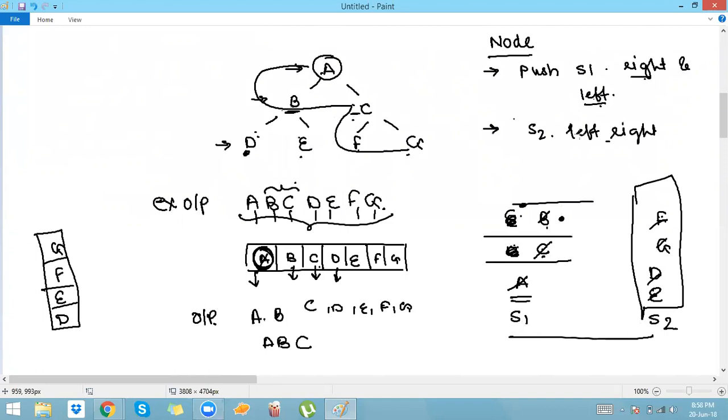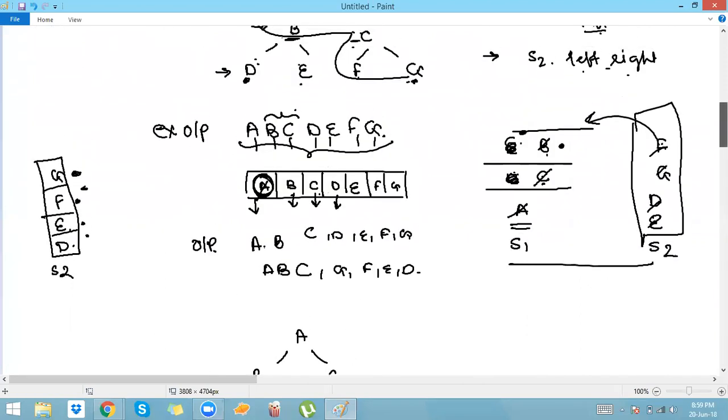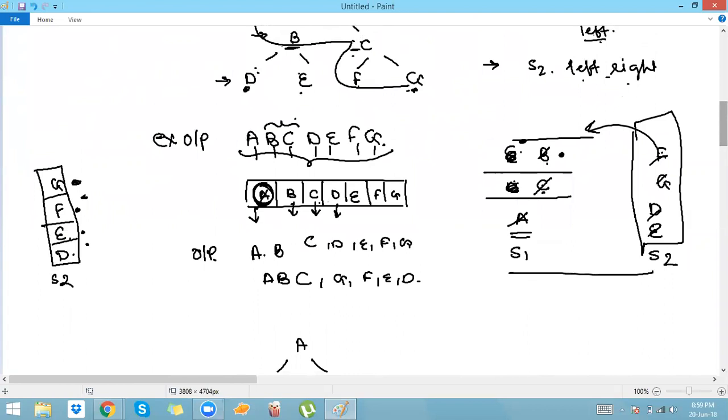Now at C, if I'm printing something like this, left and right, then I would have G and F in stack 2, and at B, D and E. So how will I print now? G, F, E and D. So I would have printed G, F, E and D. Now G's children, right and left, I would push into stack 1. So in stack 1, G's right and left children would come again into the stack. So that would be N, O, and so on.